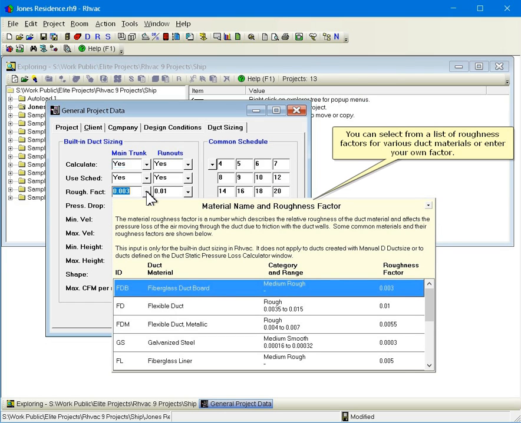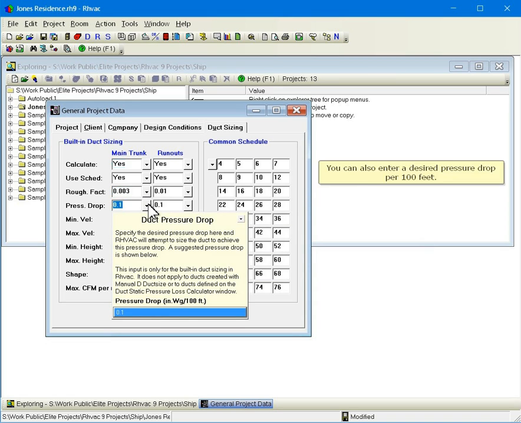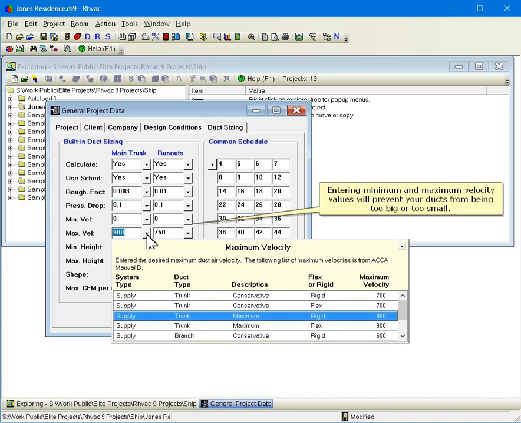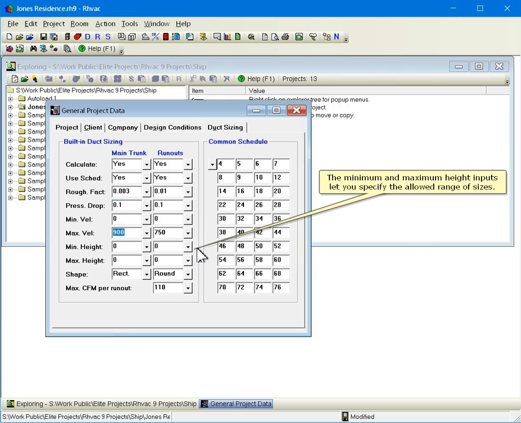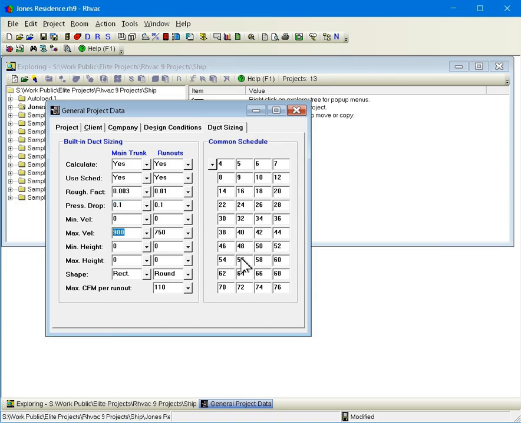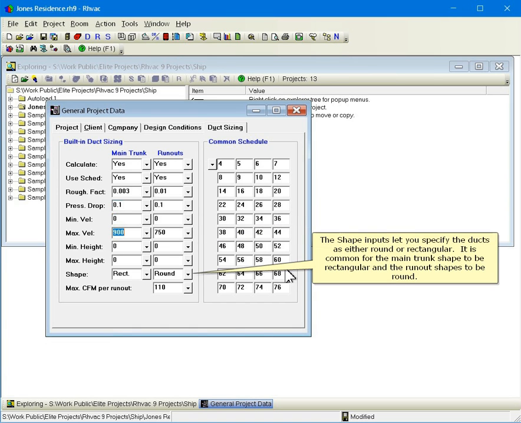You can select from a list of roughness factors for various duct materials or enter your own factor. You can also enter a desired pressure drop per 100 feet. Entering minimum and maximum velocity values will prevent your ducts from being too big or too small. The minimum and maximum height inputs let you specify the allowed range of sizes. The shape inputs let you specify the ducts as either round or rectangular.